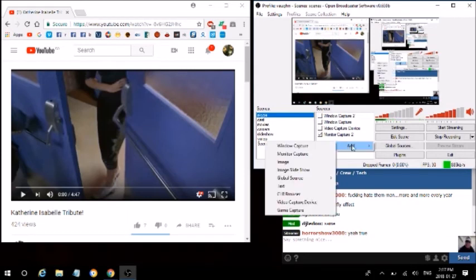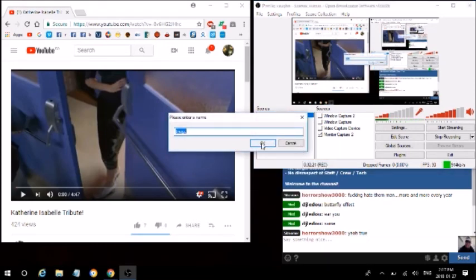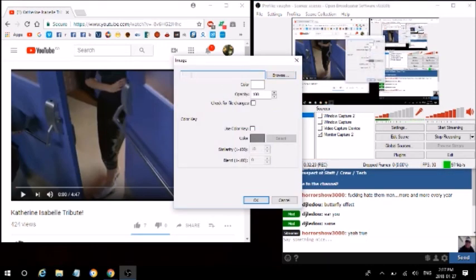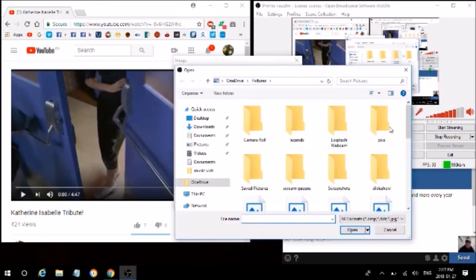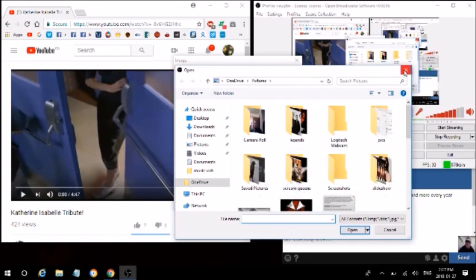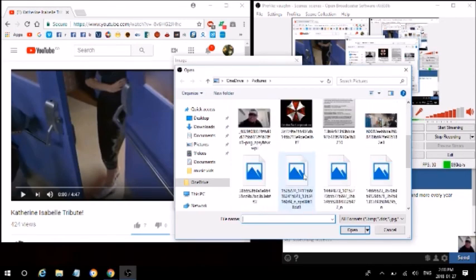Right click, add image, and it goes right here, image slideshow, whatever you want to do. And then you just do the same thing like anything else. If you click on the image, click OK, then you'll go here and it says browse, and it'll bring up your pictures, and then you can just add whatever pictures you want to your screen. Let me do an example.